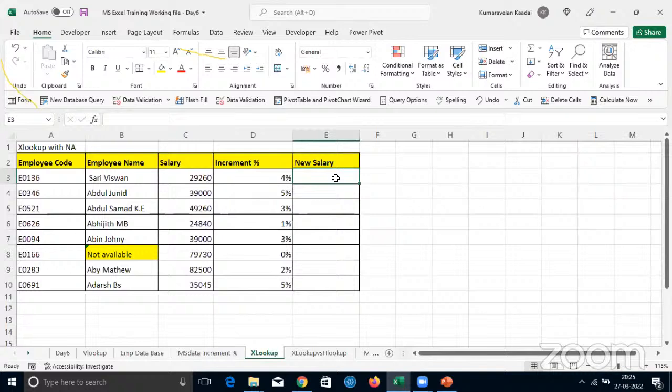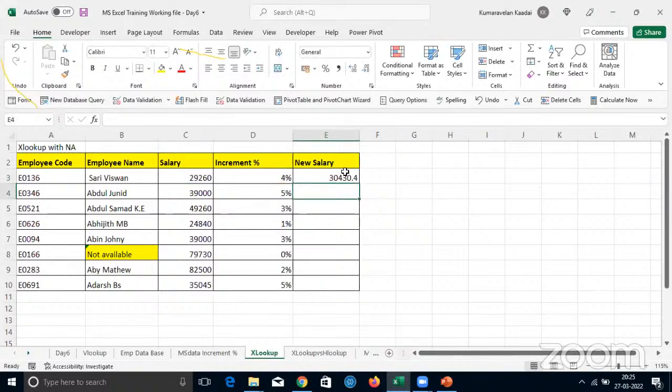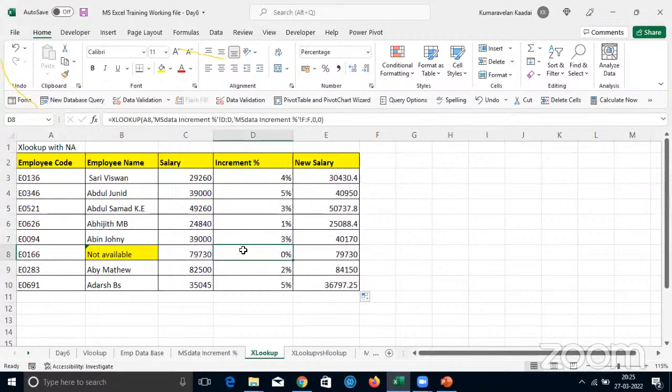Now we will calculate. If you put equal to this, what is the new salary? We'll replace into this. This is the new salary. So here 0. There is no increment. Just for our reference, I put. Okay. I remove this name. Got it. This is a very simple way of putting the VLookup.